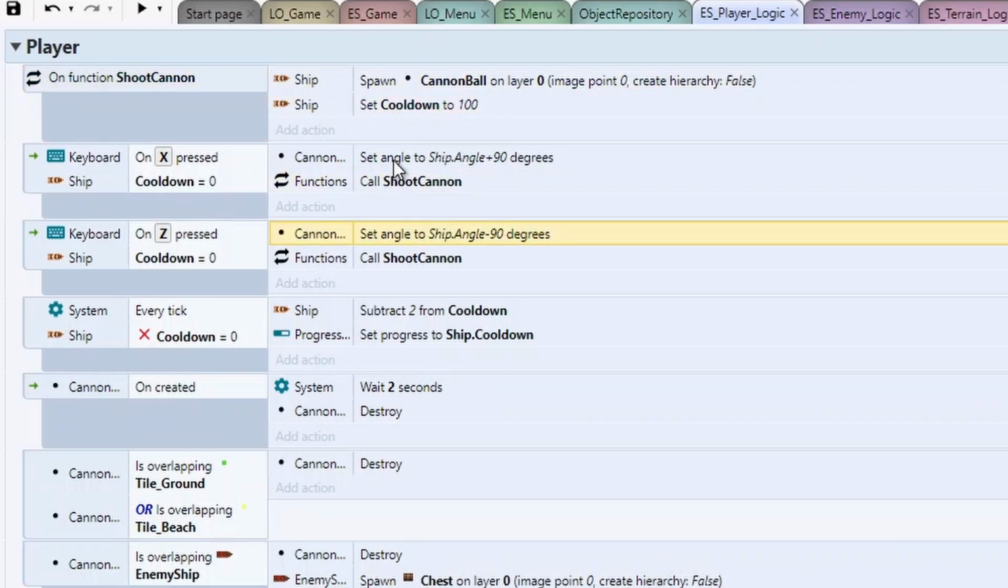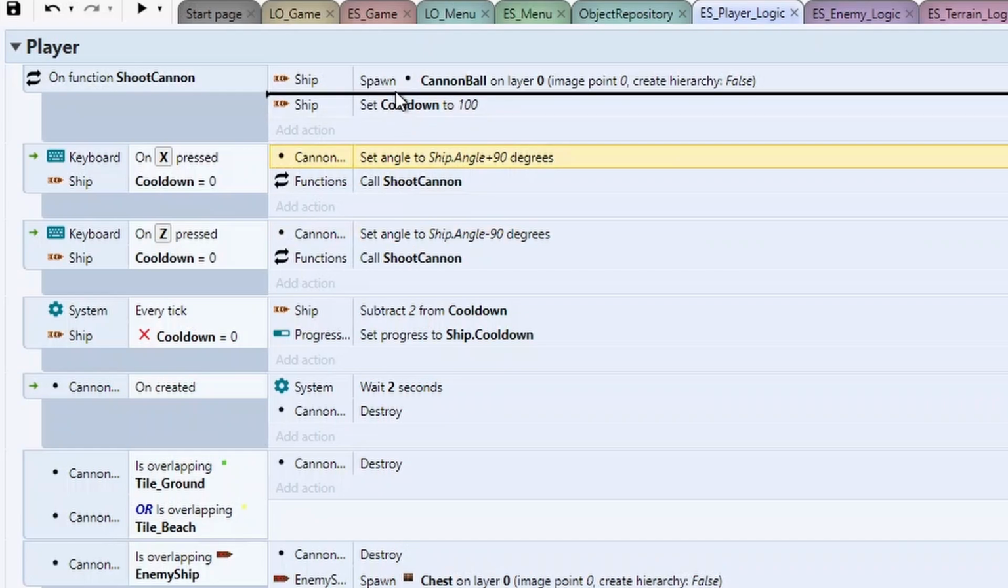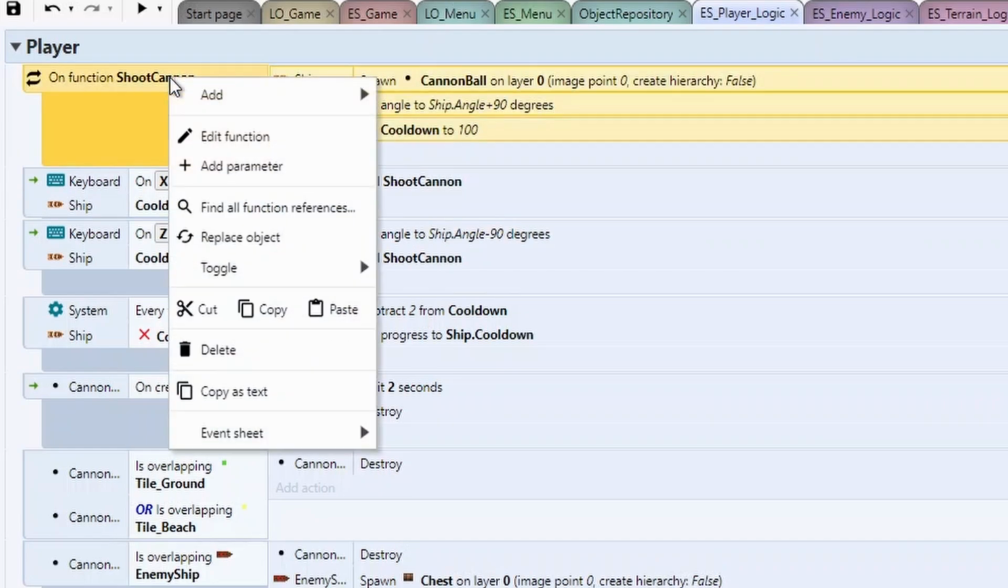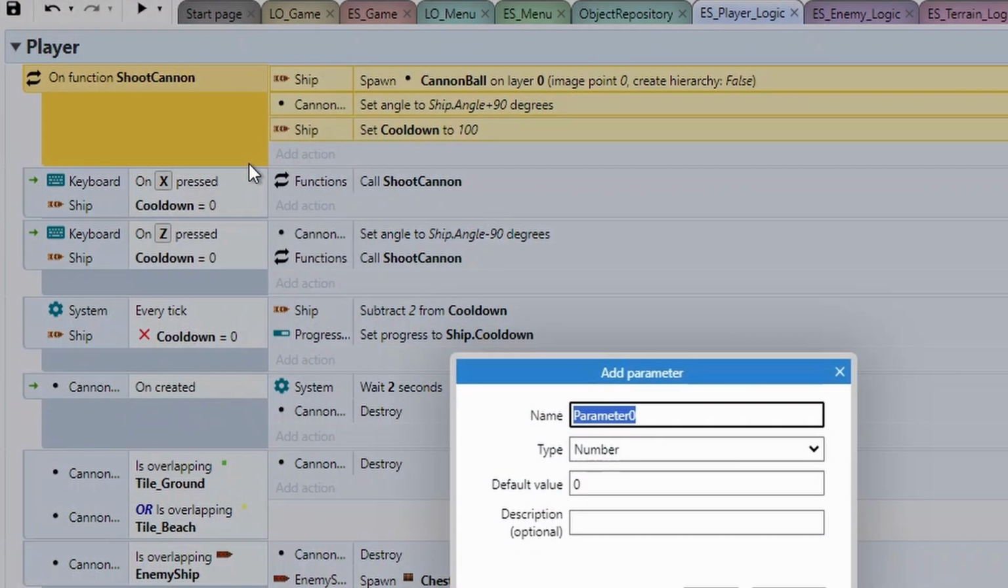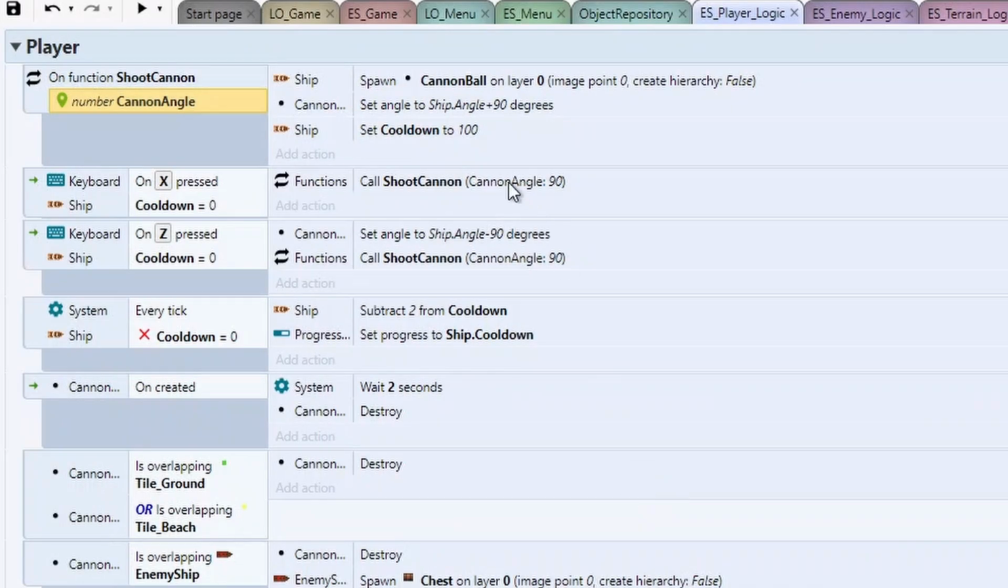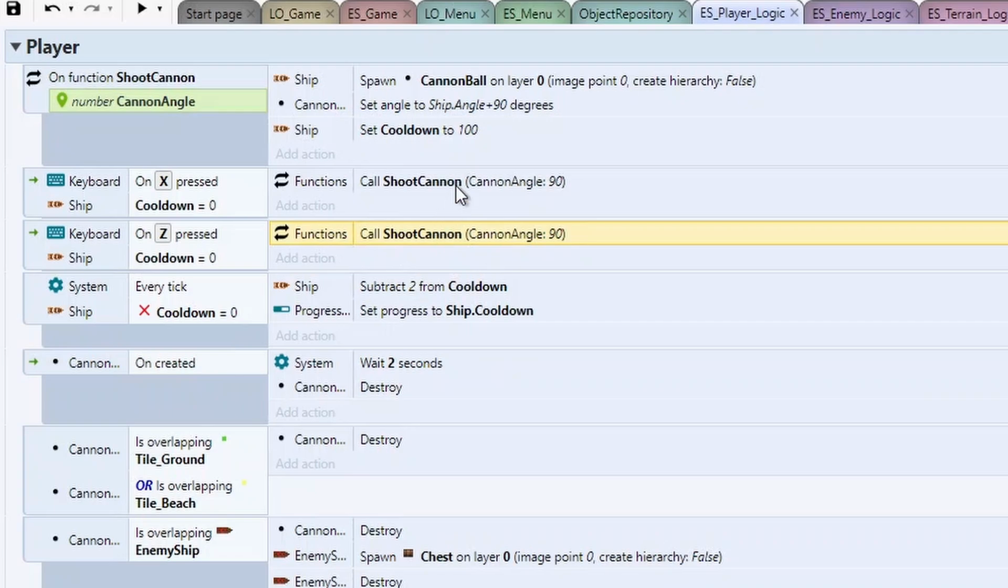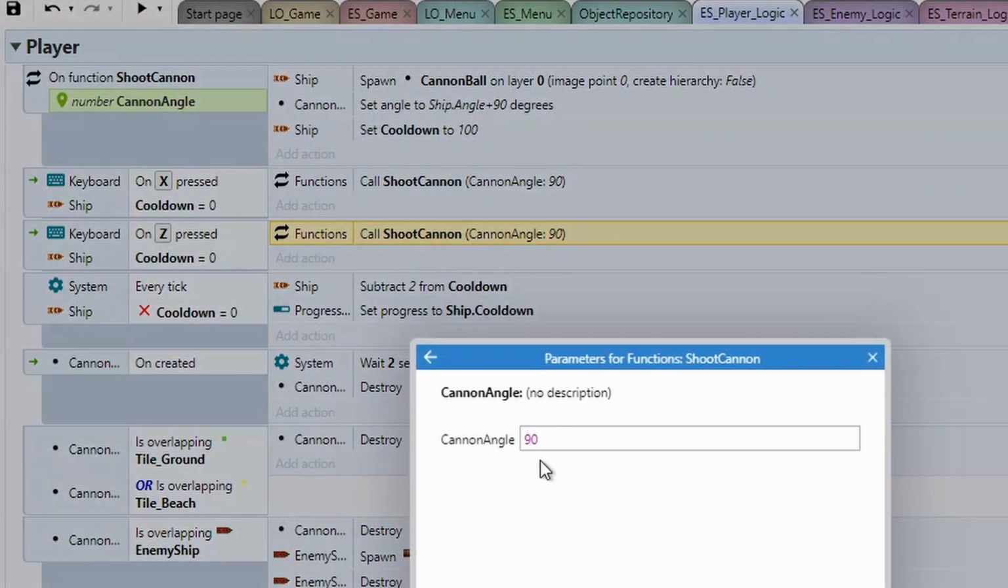And I can even take this further and apply the set angle to the ship, so I'm going to bring this in as well. Now I'm going to add in a parameter for this. A parameter just means if you want to use this function, you need to supply an argument of some sort. The argument is going to be the cannon angle. I'm not just going to write angle because it's a keyword, so it won't let me use it. So I'm going to write cannon angle, and the default value is going to be set to 90, for instance. Now when I shoot the cannon, I can get rid of that as well. I'm going to shoot an angle of 90, and when I shoot this cannon, I'm going to shoot at minus 90.